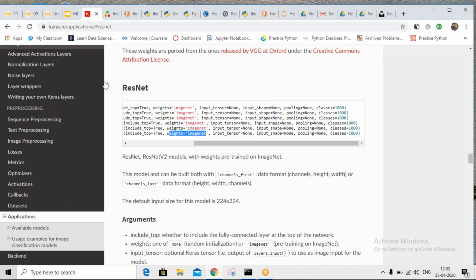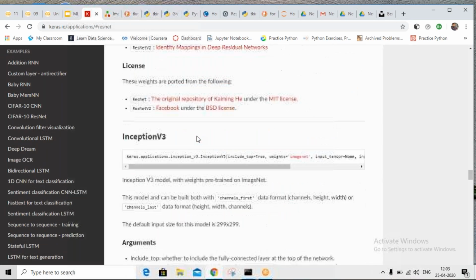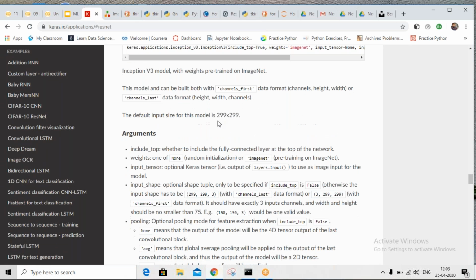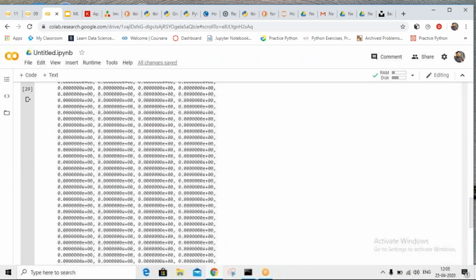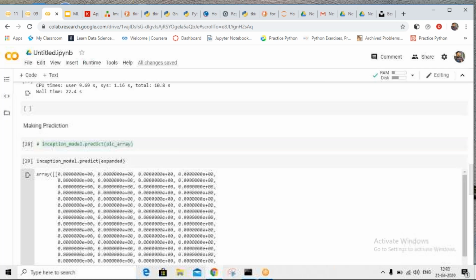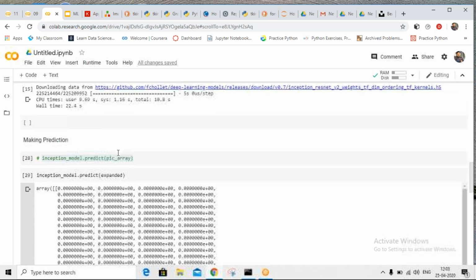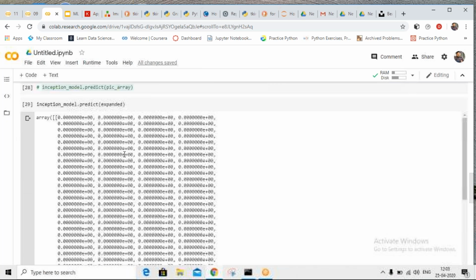If I go to the documentation, can you see the model was expecting the input to be in this form, 299 cross 299. It should have 3 channels. That is what it's telling me. That is the default input size basically. So if I pass this input size, my model has worked out. It gave me some calculations, but am I able to understand these calculations? That is my next challenge. So we will try to look at that.